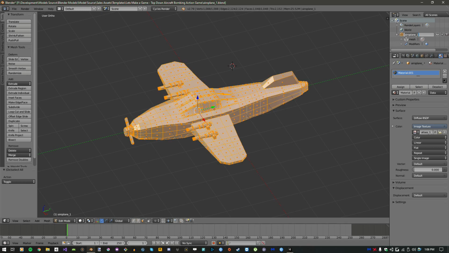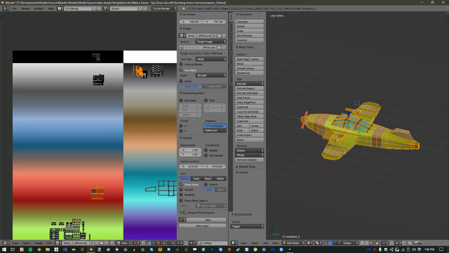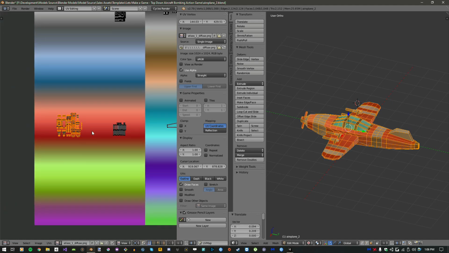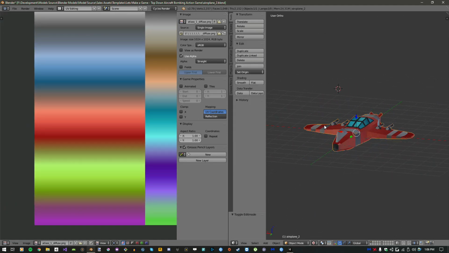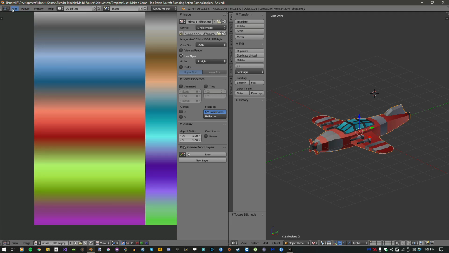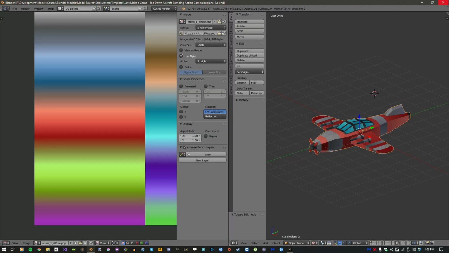Gonna be the same mesh, but let's just save it as airplane 2. And we'll just change the main color, which is this. We'll just make that red. There we go. That was quick and easy. Okay, let's save it again, and let's export this as well. Okay.